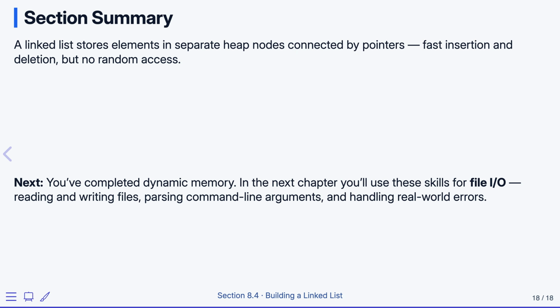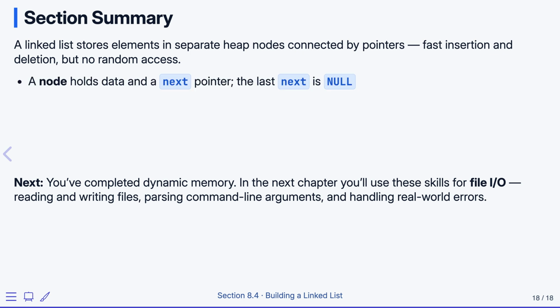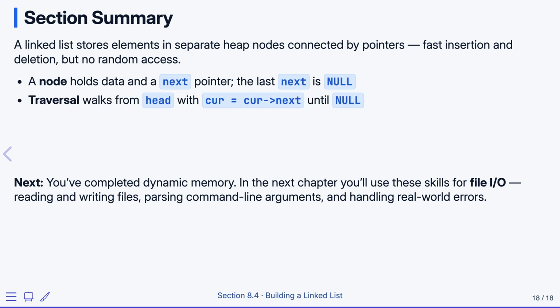Let's recap. A linked list stores its elements in separate heap nodes connected by pointers. That gives fast insertion and deletion anywhere, but no random access. A node holds data and a next pointer, and the last node's next is null. Traversal walks from head, following cur equals cur->next until null. Insertion and deletion just rewire a few pointers, with no shifting of data.